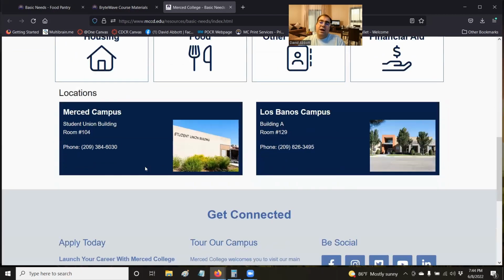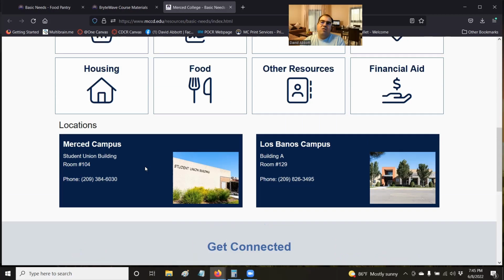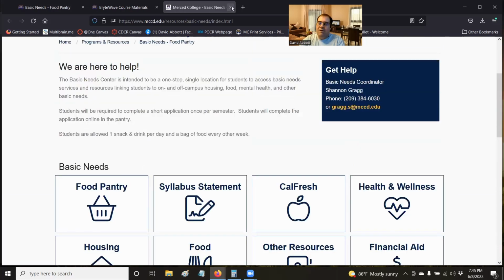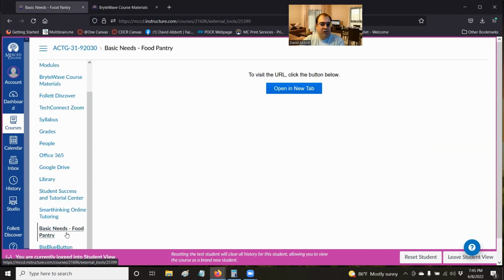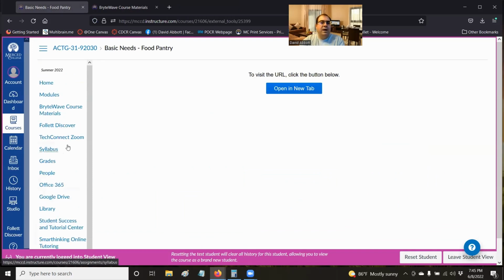And it is located in our Student Union building, which is on the main Merced College campus, also out in Las Vegas in Building A. But on the main Merced campus, it's going to be near where Student Health Services is and near the ASMC office. I invite you to take advantage of that if that's something that you need. And again, even as an online student, you're able to use that. So there's links to that. Big blue button, you won't have a link to that.